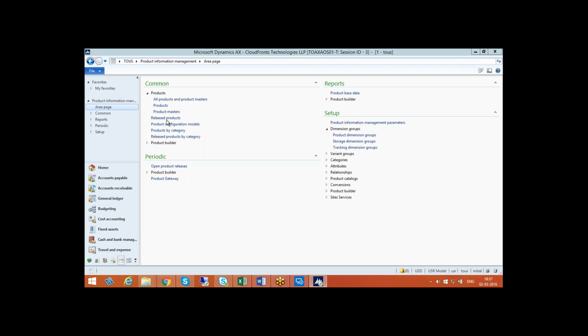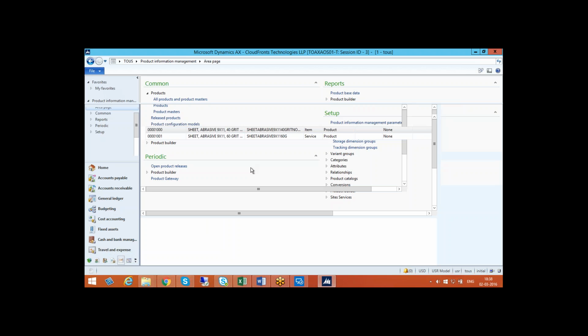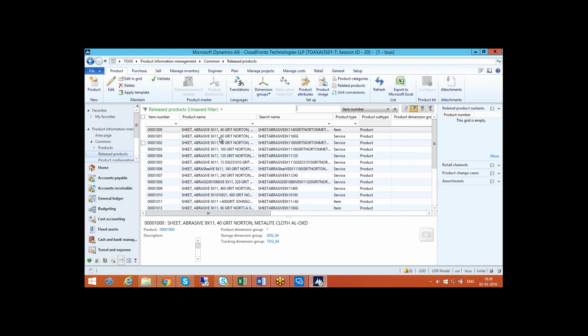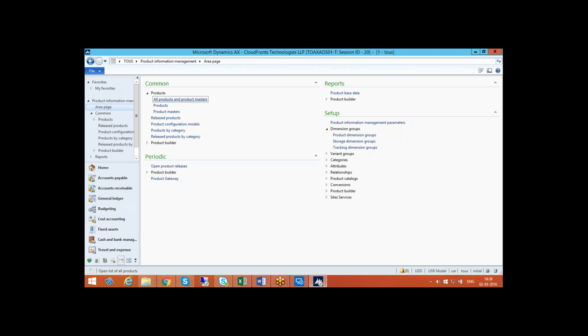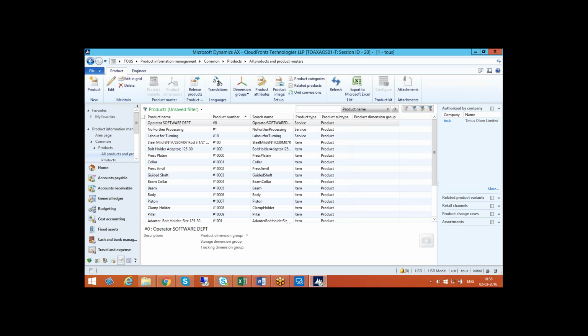The difference between the two is that a released product means the product has been released for that company. Suppose I am in the TOUS company today. If I click on release products, I will see all the products which are released for this company. So this is the product master. I will see all the products released for TOUS company. Coming to all products and product masters, this will have all the products, whether released or not released in any of the companies. It will contain all the products and product masters.